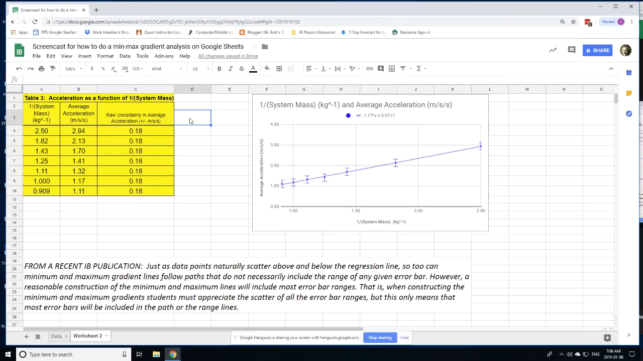So we're going to construct 2 more lines. One would be a max gradient line, and I'm going to create a column heading here called max gradient line. And the next one would be a min gradient line.